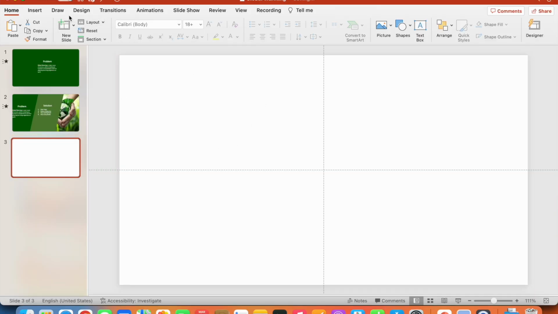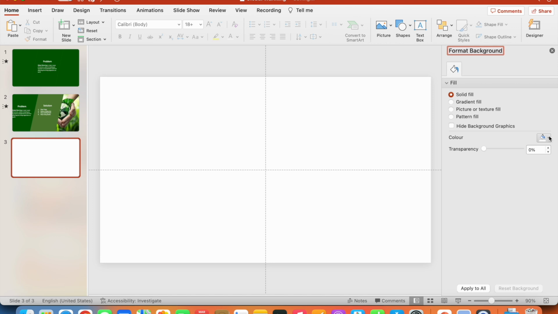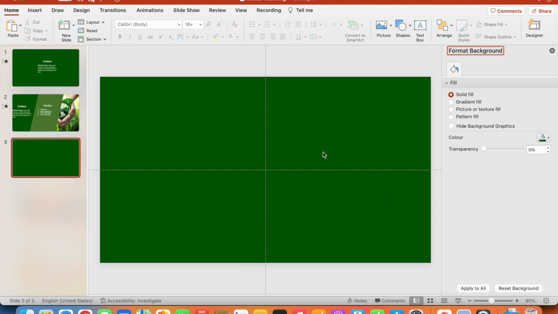On this blank slide, first press control and Format Background. In this Format Background we will just be taking a green color right now, so I am taking a dark green color. You can select the color which you want. I like to have this green color, so I will be taking green.